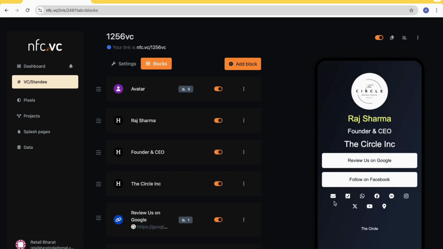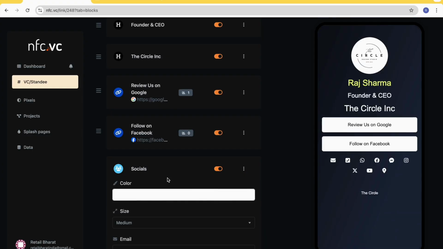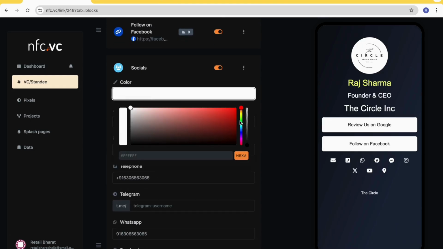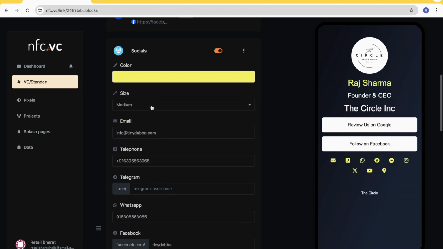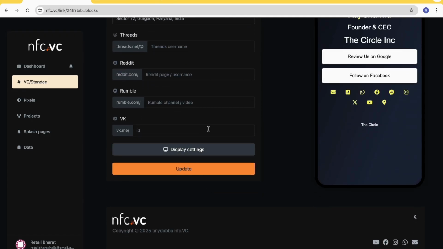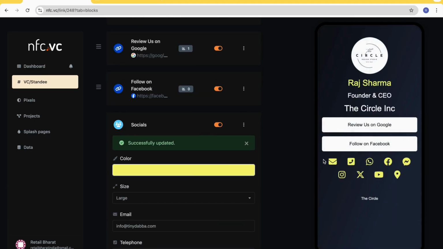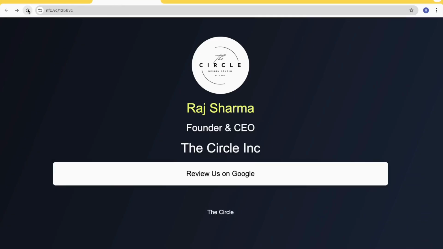See, all the links that you have added are here. Social section, you can again, if you want to edit some section, click on edit. I want to change the color again, make it a little bit lime, like this. Size I want to change, I can make it large. And then most important, update. Now see, it's bigger and the color changed. You can see it live here.